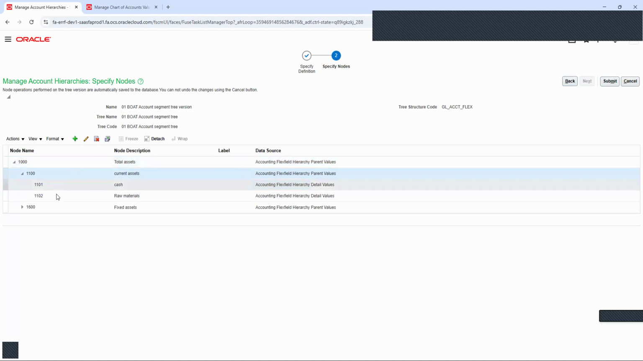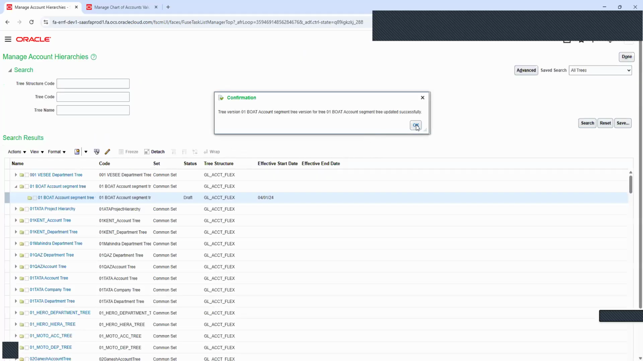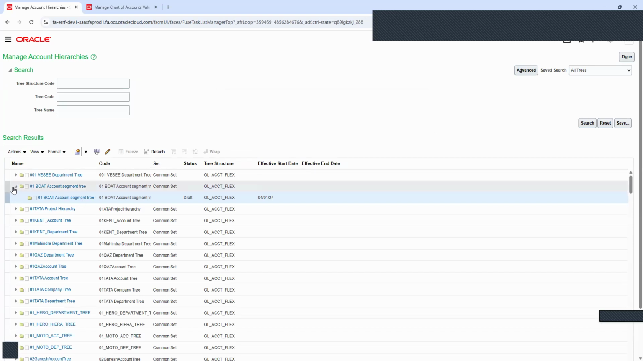In future, if you want to add or remove, you can navigate to this page, find that tree version, and add or remove the values. Then after that, you have to submit. Once you submit, the tree will automatically get updated successfully.